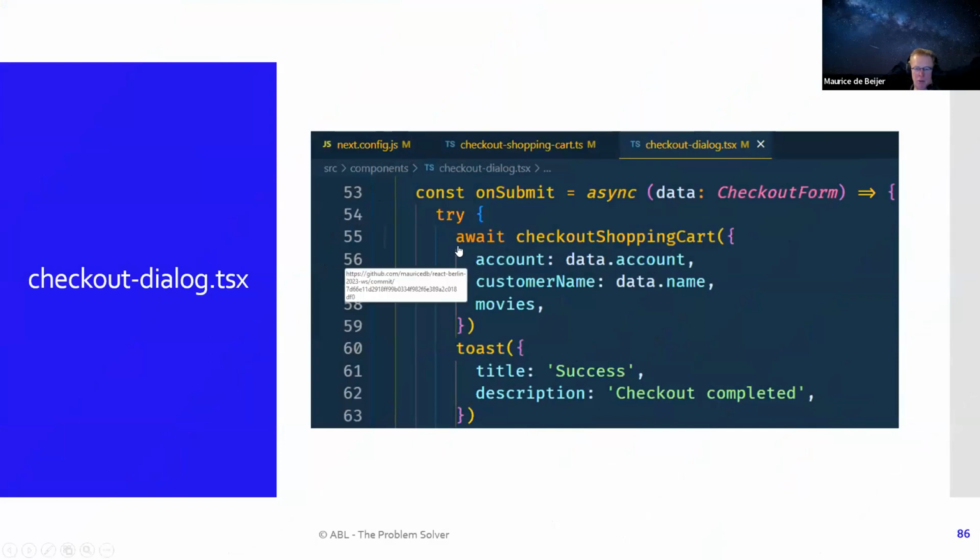So on the client, in the submit of that checkout form, all I do is await call that function. And this actually does an HTTP post behind the scenes, serialize the data, deserialize the data, get the response back. I could return something from that function. I can throw an error in there and catch it right here in that try catch. All of that just works.